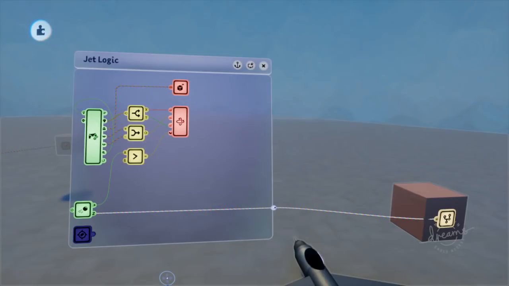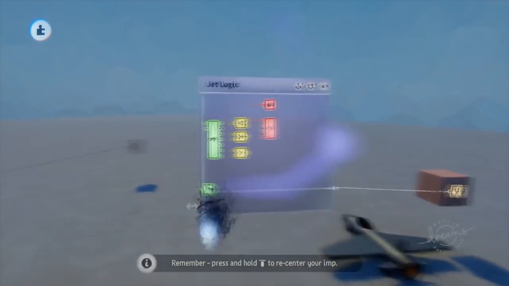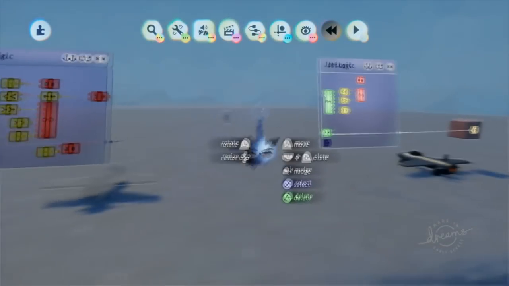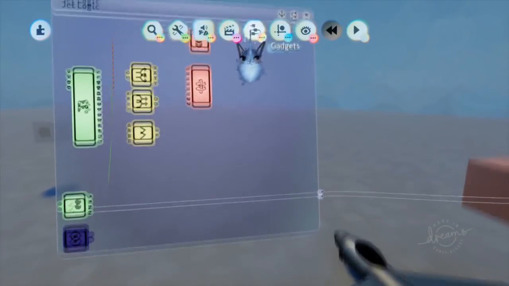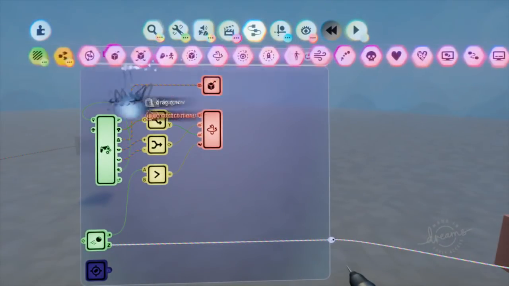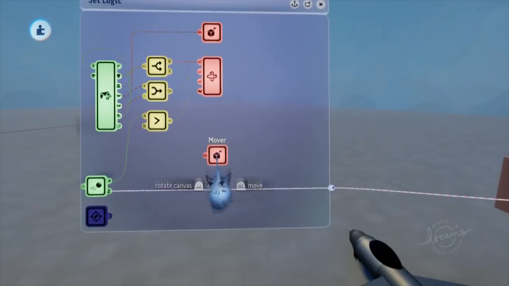Even with our rotator at like 100% strength, if we go look straight up, as soon as we level out to go forward, the plane is going to immediately start falling because there's no lift. So we have to simulate lift. And we're going to simulate lift with another mover. So I'm going to go ahead and get another one from the movers and output section. It's going to be just a regular mover. I'll place it down here.